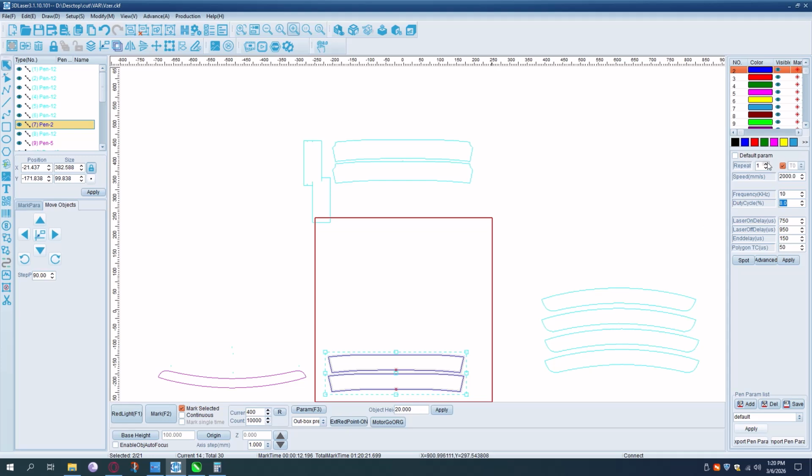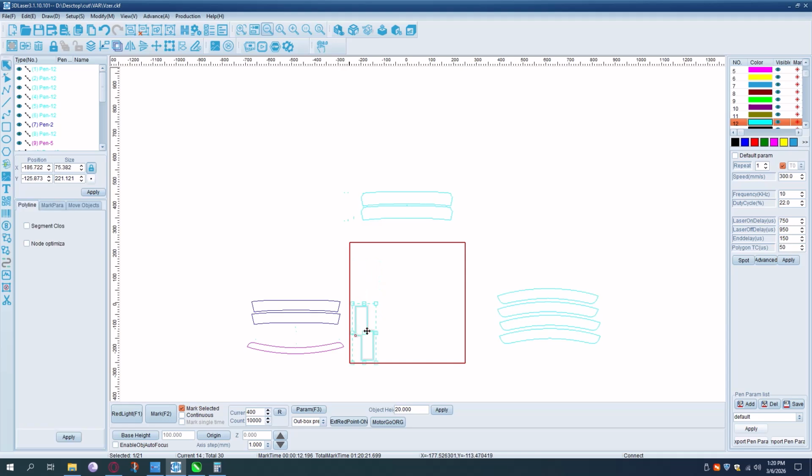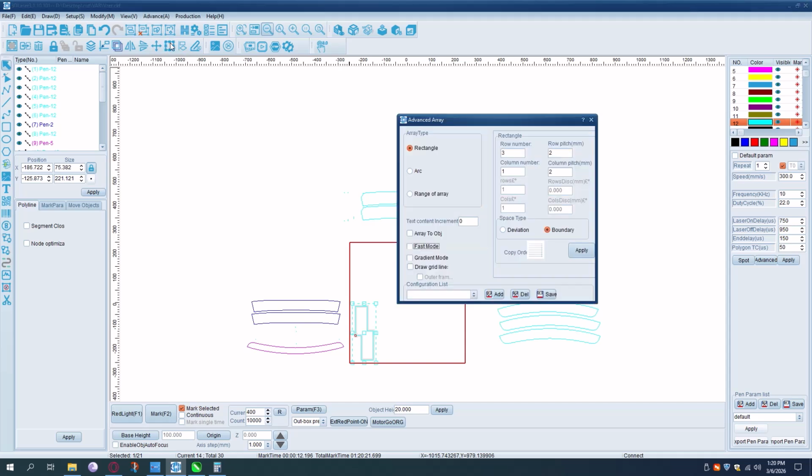Now we will show you how to multiply objects from one. Select the object array icon. It will bring up a dialog menu. Let's make, for example, 2 rows and 4 columns. We change the distance of objects. Don't forget to apply. Now we have multiple objects.